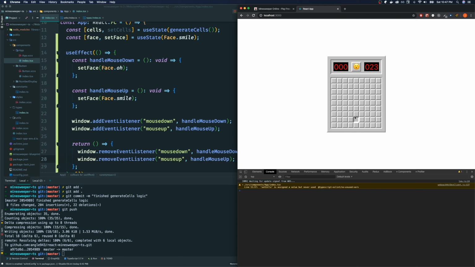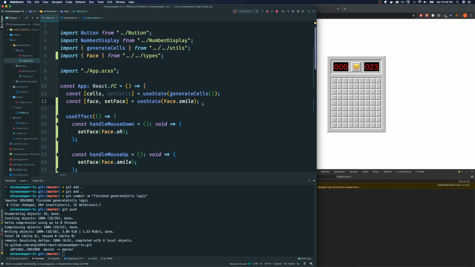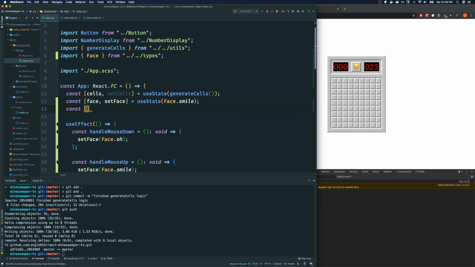Okay, so now that we have that, now let's get the game logic started. So we need a way to tell our component when the game has begun. So when a game begins, the timer should start ticking. I believe this is the timer here, and this is the number of flags. So let's take care of that. What we're gonna do is introduce a new state called time, setTime.